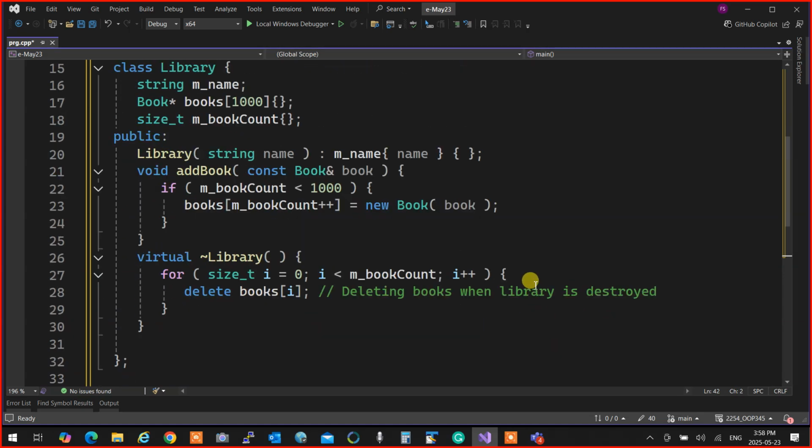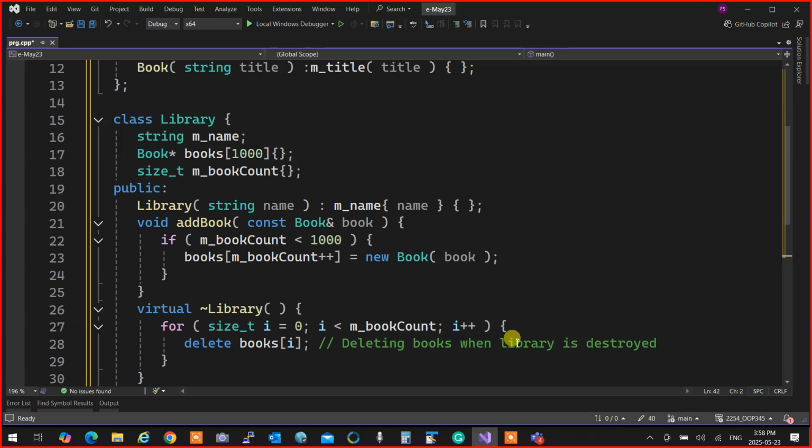The add book of mine is receiving a reference of a book, and then creates a copy of the book and holds it in its pointer. So it's not the book outside. It's a copy of it. And therefore, when library goes away, all the books inside are deleted. So the library owns the books inside. This one is aggregation.